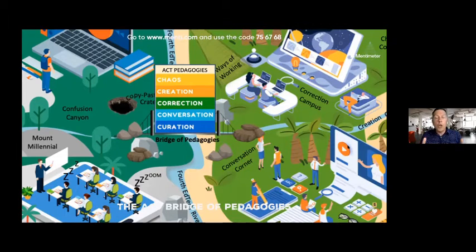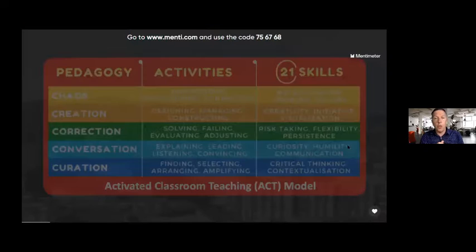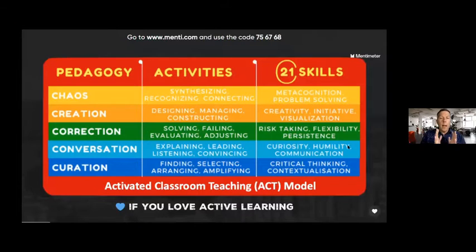And in the short time I've got, I'm going to quickly look at those pedagogies, give you a very brief insight into them, and try to give you a little taste of them. I can't do them all because there is not the time, but I just want you to get a sense of what it's like to engage using some of those pedagogies. I'm simply doing it within this one tool, and obviously there are many other tools we could use. So the ACT pedagogies are curation, conversation, correction, creation, and chaos.